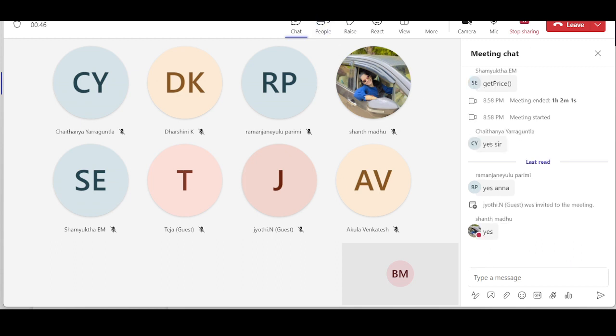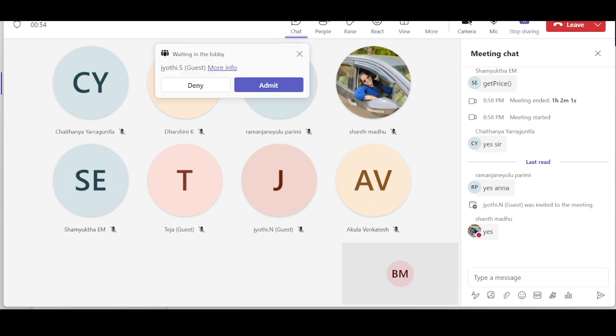Okay, now let us focus here. One person is missing, two persons are missing. Great escape. Okay, let's... I'm sorry, one person has joined.